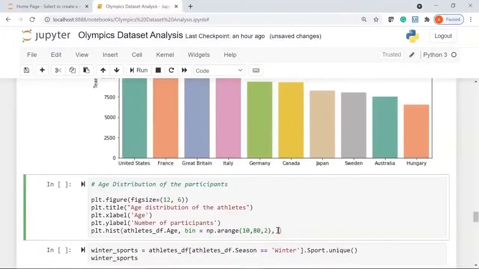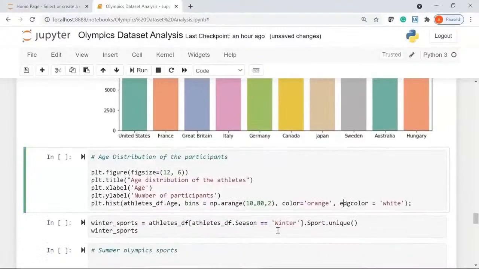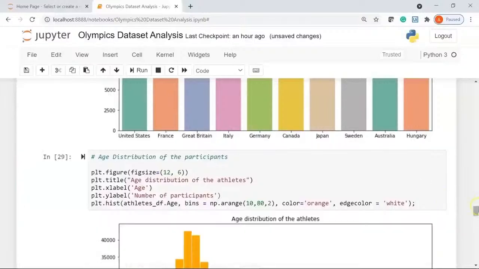Comma, I'll give another parameter that is going to specify the color of the bins. I want my color to be orange, and then I'll use the edge color to separate the bins. I'll say edgecolor, this is the argument name, and the color I want is white. Let's give a semicolon here, and this should be edgecolor. There's a spelling mistake here. Now let's run it and we'll see the output.